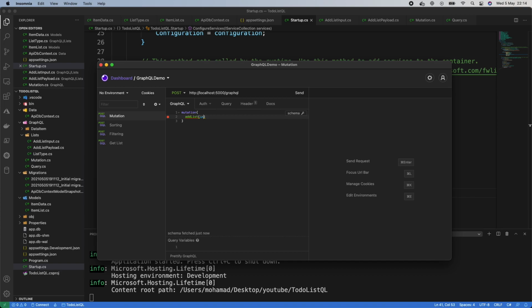And then we need to specify the input, and basically we're gonna specify the name, and let's say the list is gonna be, what are we gonna call it? Studying, for example. Great. So once we have done that, now let's just specify the list that we want to return back. So basically, as we said, we're gonna add it, and then we're expecting a payload back. So our payload is of type list, and all we want is the name and the ID, so we can make sure it has the right ID.